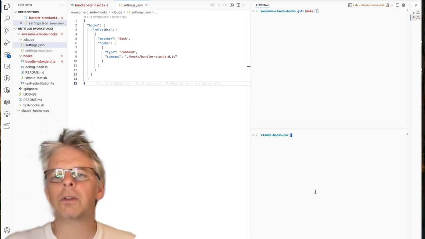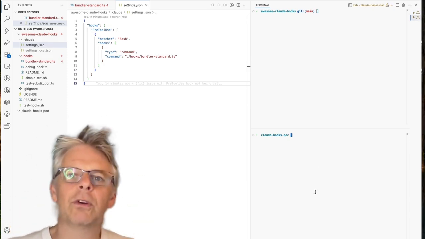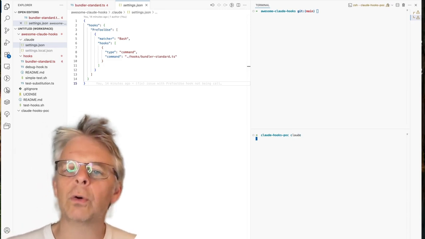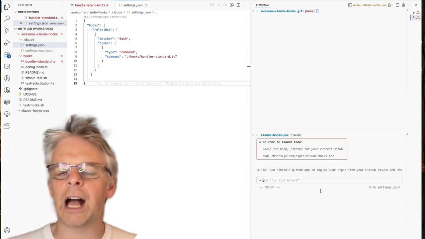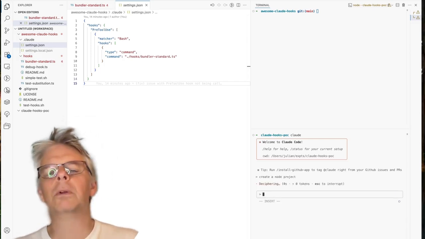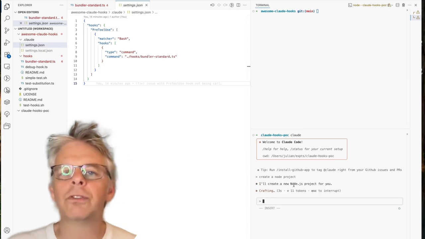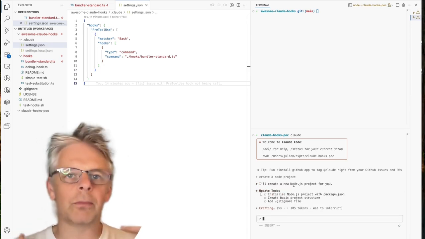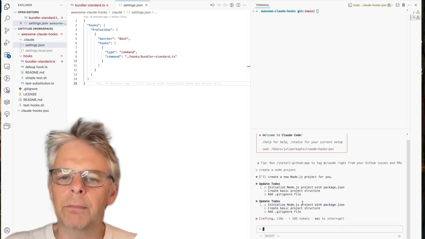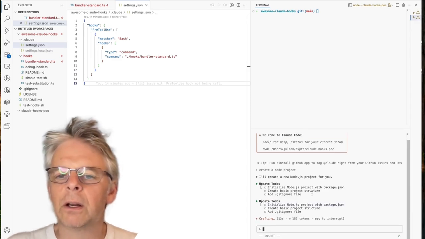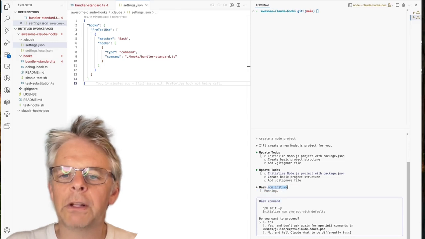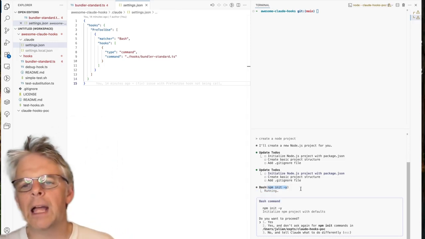Well, let's go to the big game: what happens in the old way and what happens in the new shiny way. So here's a new project. I'm just going to run Claude here and ask it to create a node project. Very simple. What's it going to do? It's going to use collectively what is the most common response to that, which is npm. As you can see in a second, there you go, npm init -y.